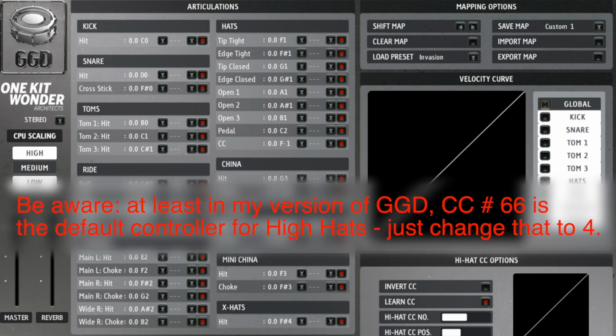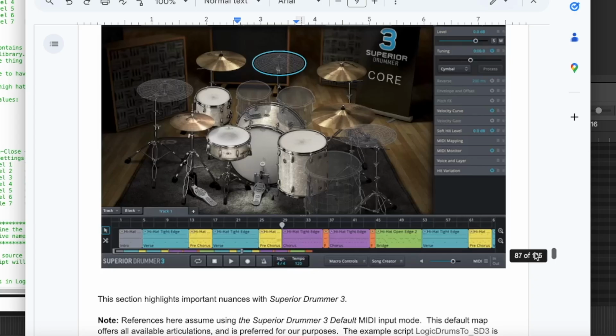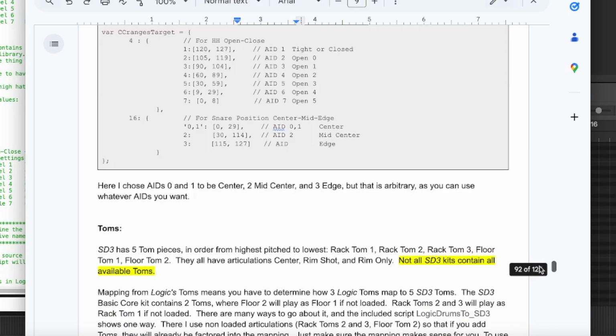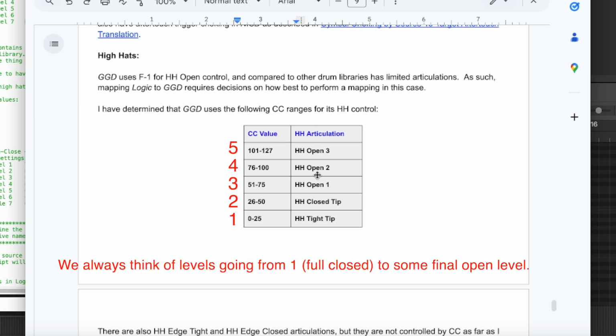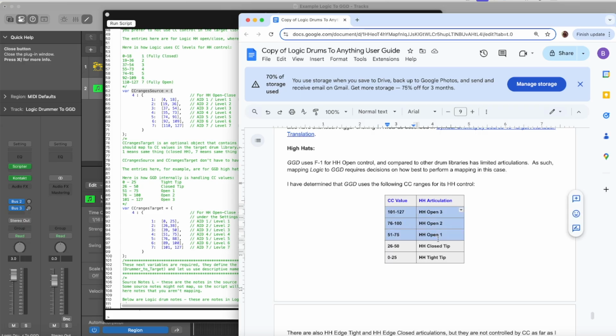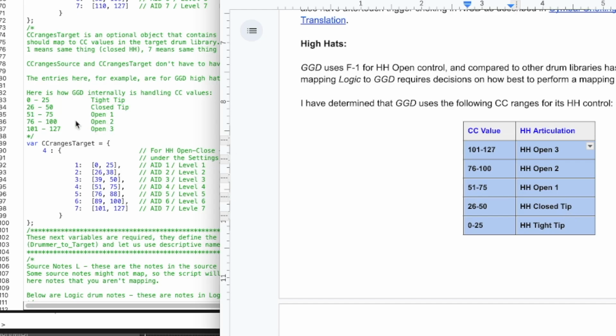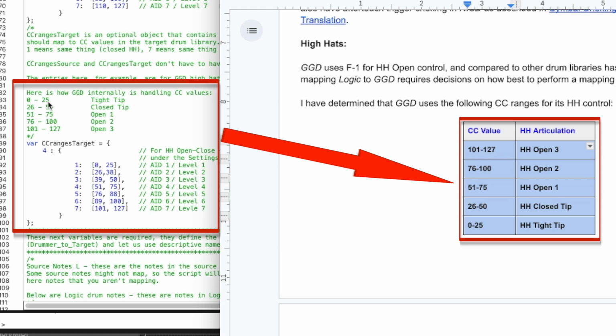And I'll talk about Get Good Drums. I also cover that in the guide. So I'll go down to Get Good Drums. And Get Good Drums uses 5 levels. It has 2 closed levels and then 3 open. And its closed levels seem to just be the tip articulations, not the edge. And so what you're seeing here is exactly what I have here in the script. It makes it convenient to figure out how to go from, say, 5 levels to 7.